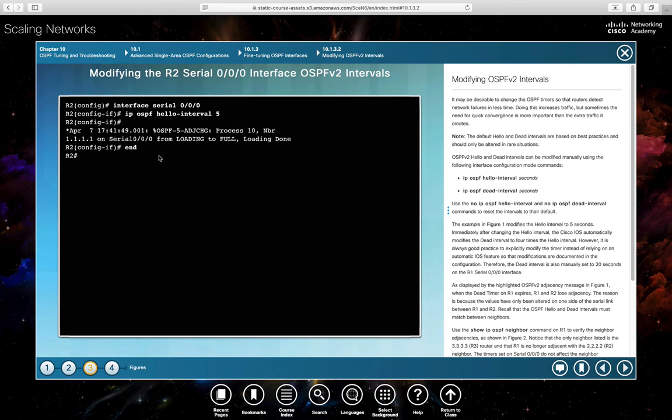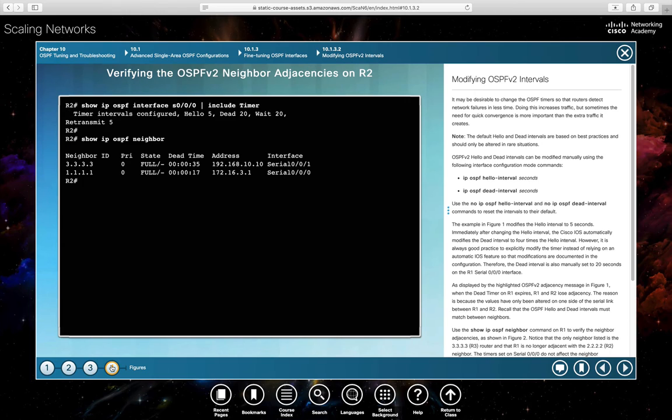Then we're going back and changing it, and in this case it's just going to reload it with the new value. And then here we're looking at the timers to see that it's 5 and 20. And then when we look at the neighbors, we see the neighbors and see the countdown timers for the dead time for those.